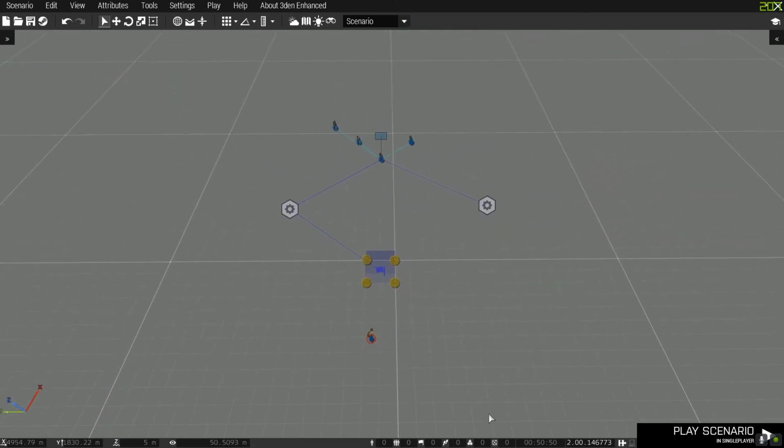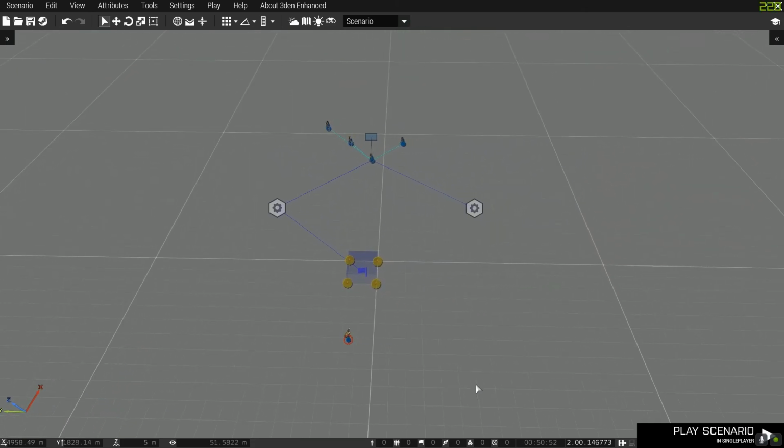Alright, so this is pretty much how you use a trigger. There are also a lot of examples out there. I'm very sure you can easily find a lot of examples and a lot of unique and interesting ways to use a trigger.